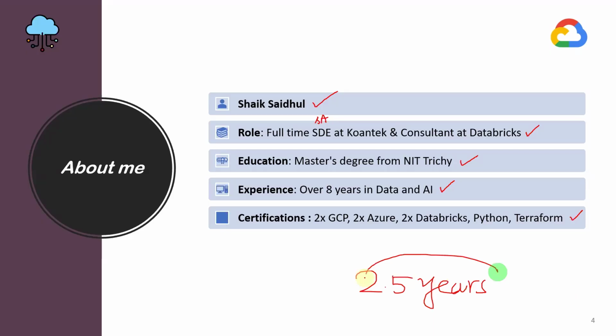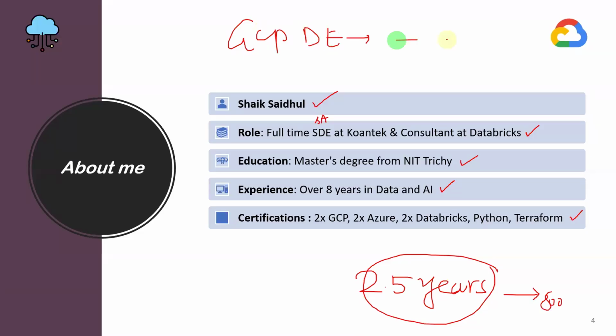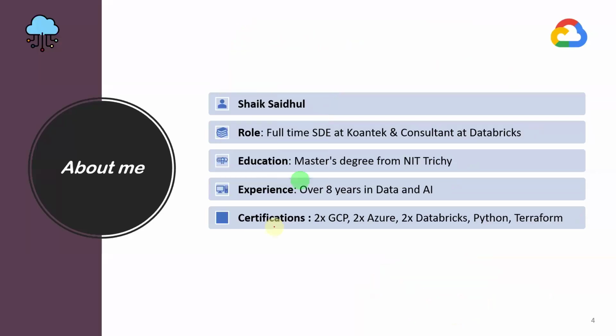When I started teaching GCP data engineering, no one was there, right? In Hyderabad, I started teaching GCP data engineering 2.5 years back. I'm very old, with very good experience in GCP data engineering. More than 800 people we have personally placed. If you look at GCP data engineers in India, out of 1,000 people, 800 plus are my students only. I say that confidently. So this is a track record of mine.